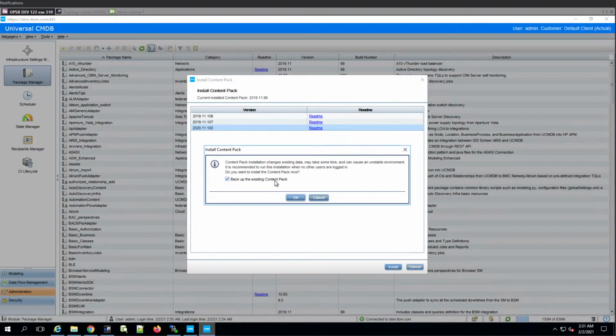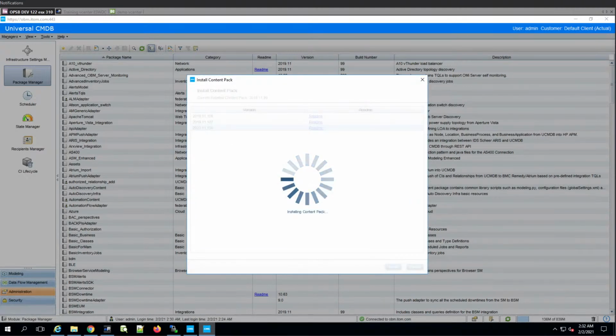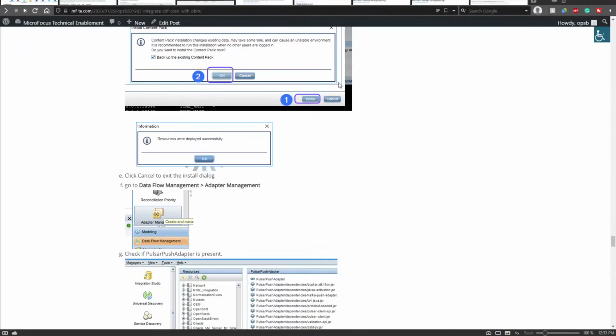And backup existing content pack. Should I? Do I really need it? I don't need it. Oh yeah, just install. Maybe it will be faster because previously it took like 15 minutes to install, but maybe it was just backing up. I don't know. Okay, so it's installing everything, and when it finishes, there will be an adapter. So let me show the procedure because if it takes 15 minutes, we're not going to wait all this time.